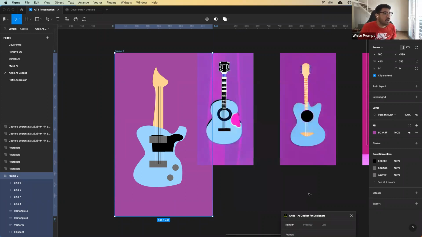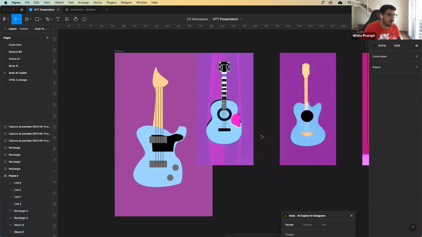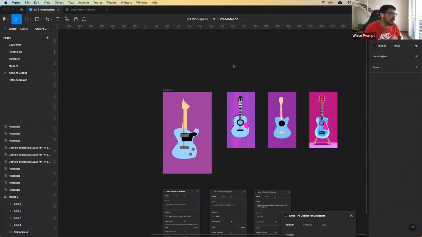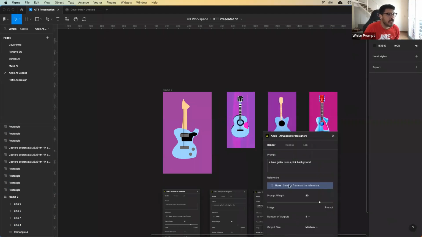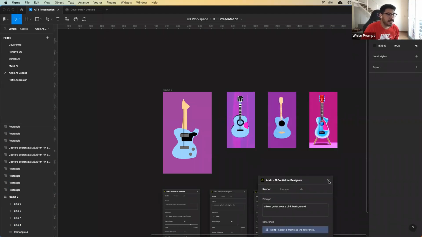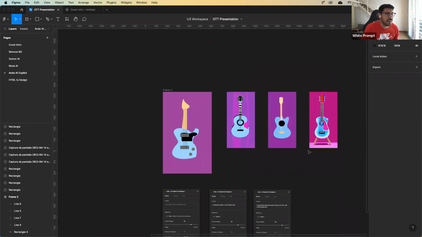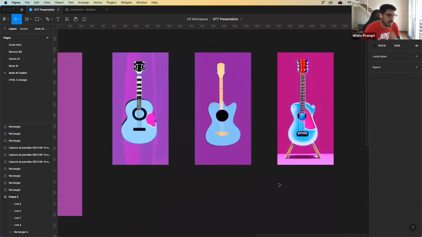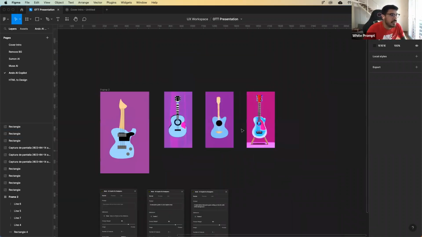So there you have it. I just drew a vector, I told the plugin what the prompts are, and it gives me a lot of options that I can use. And I think they are really useful if you are working on a project related to music.